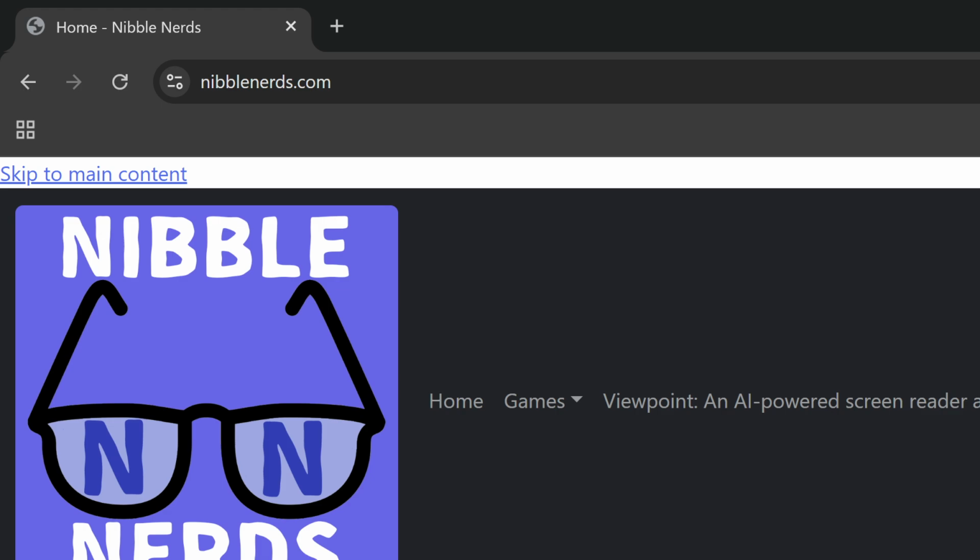Generating UI snapshot. It's going to scan the screen. 8 elements detected. And essentially, it overrides my navigation, so I can use Tab and Shift Tab like I normally would. Skip to main content link, home link, games menu, Viewpoint, and AI-powered screen reader assistant link. That's AI, but it's hard for it to tell. About Nibble Nerds link, contact us link, my profile link, logout link, skip to main home link, games menu, Viewpoint. So let's say we want to go to Viewpoint, because that's what we're talking about anyway, so let's click on that.